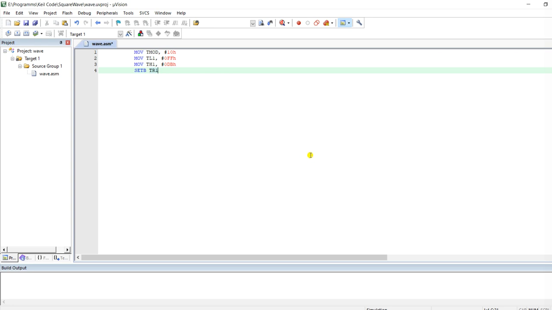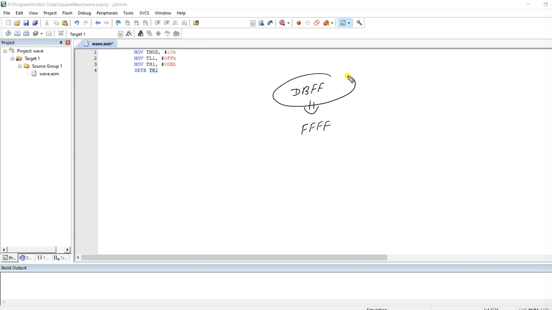And when the timer starts, its value will start increasing from 0DBFF to the final value of all 4F. So this is our conversion. It will go to here, and in doing so, it is going to take 9216 machine cycles or 10 milliseconds. So for 10 milliseconds it will be high, and for the other 10 milliseconds it will be low.